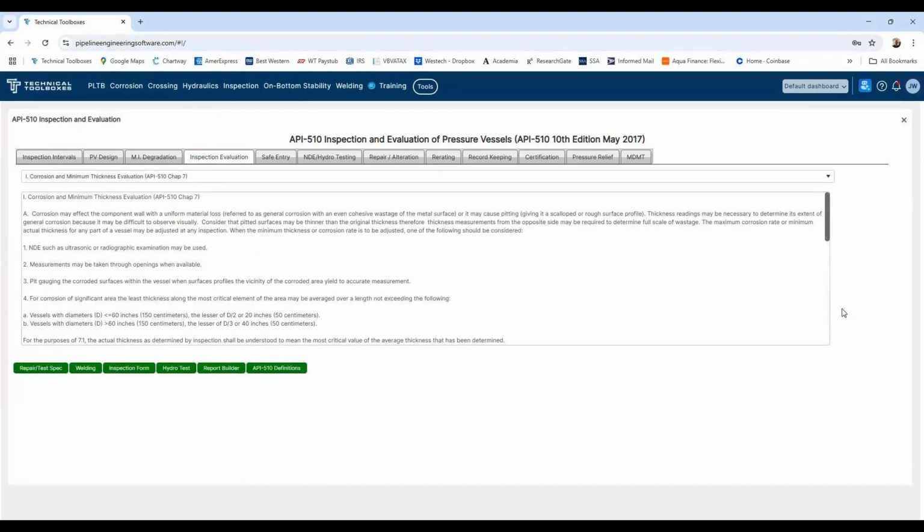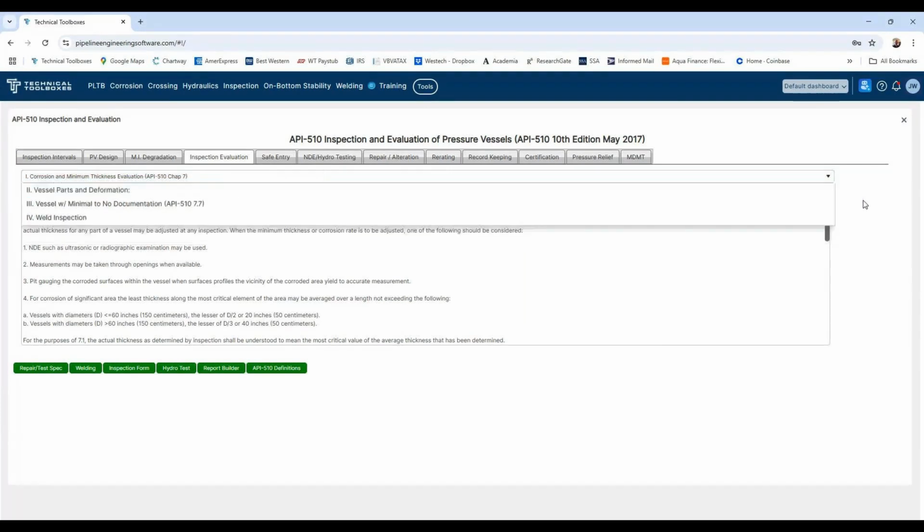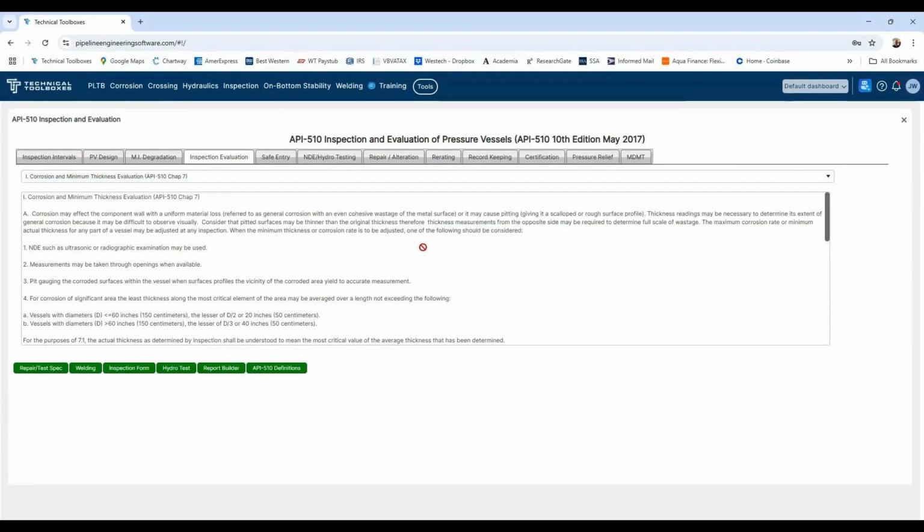And there's also some other sub windows depending on what you're talking about: parts and deformation, minimum vessels with minimum no dock and weld inspections and all this, corrosion minimum. So there's just these code bytes and references to the code where they're from. That'll save you from going to the code. It's all right there, all that information, and it's broken down into individual sections.